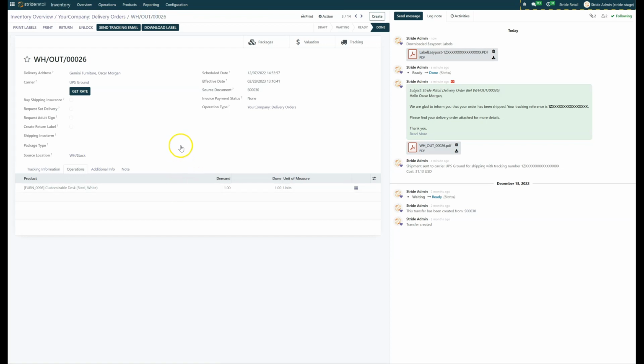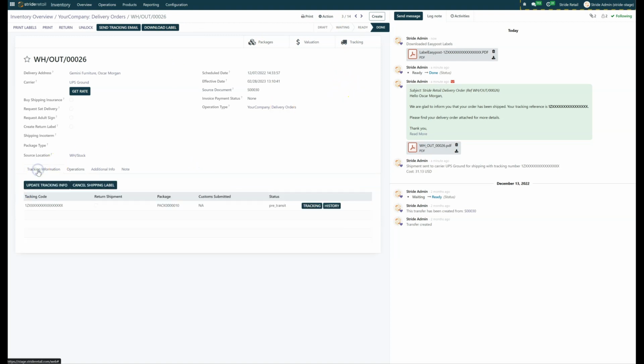So that's the basic process. I can go ahead and print that, send it to my printer. You'll notice that there's a new tab that shows up that will show you your tracking info. It'll tell you if it's a return shipment. It'll have the package number on it. If it's international, and you have electronic invoice submittal turned on and available for that carrier, it will try to automatically submit the customs information.